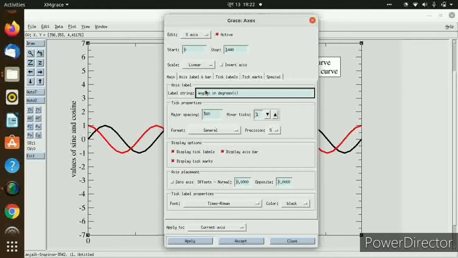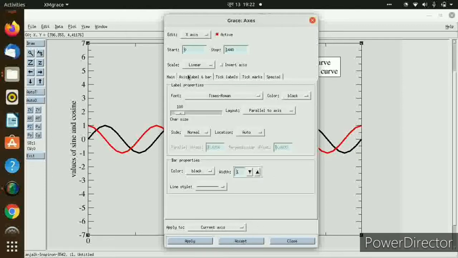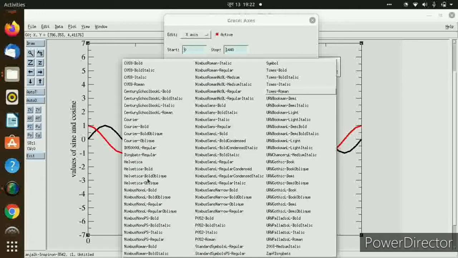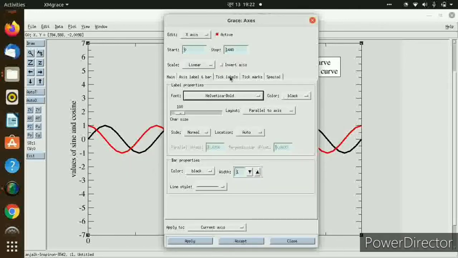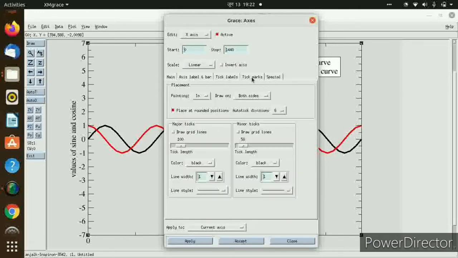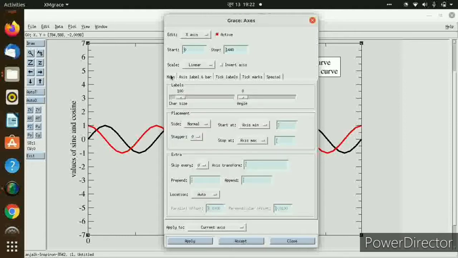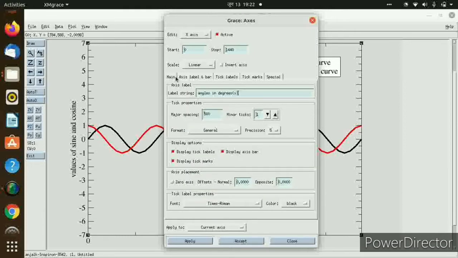x, and in the properties we can change the font also. Here we are setting the font Helvetica bold, and in the tick labels and tick marks we can just change the bars, tick bars, and in the spacing we are just making it 30 degrees, 60 degrees and alike, and here I am going on with 60 degrees.